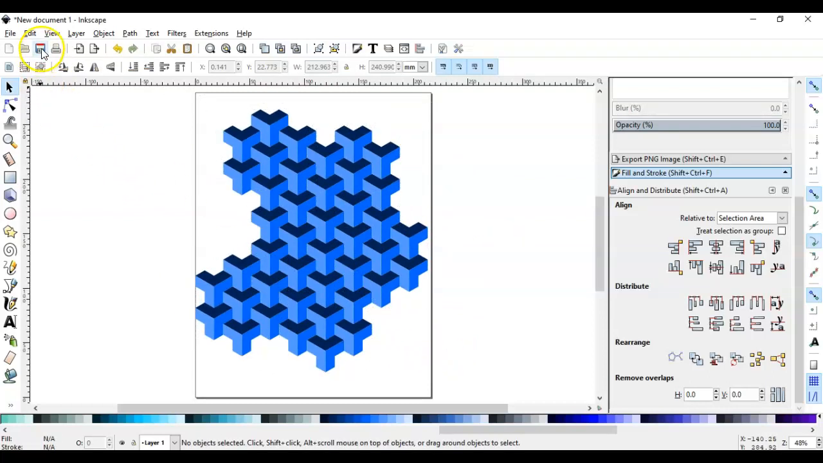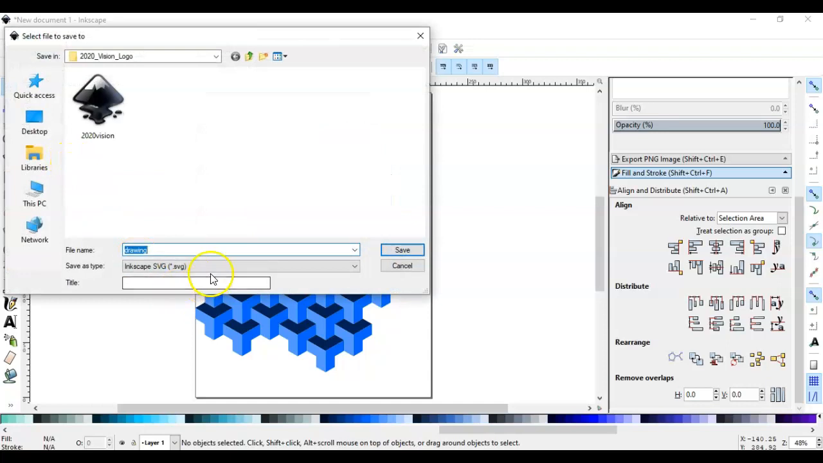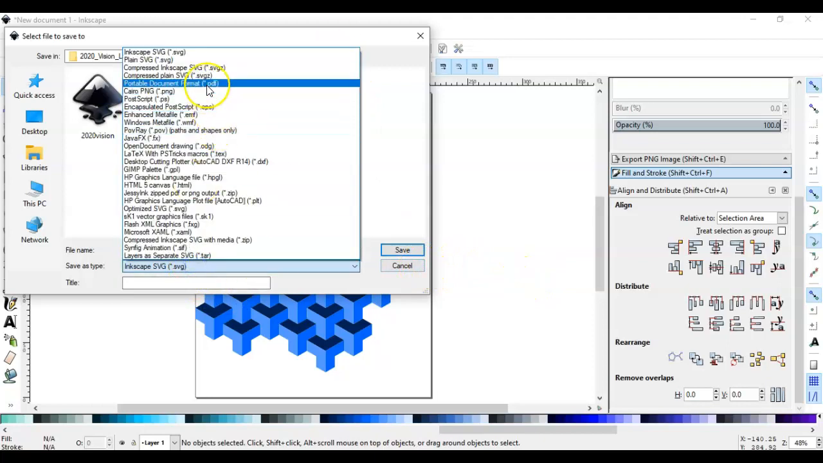Alright, now go ahead and click Save and save that as Tessellation 1, and you'll submit that on the Google Classroom just as the SVG file, or if you want to save it as PDF, that's also fine.